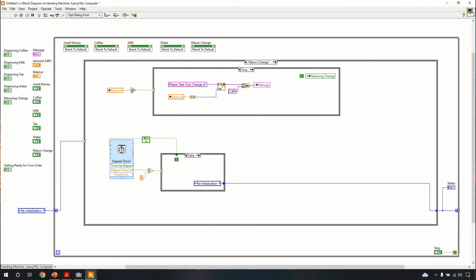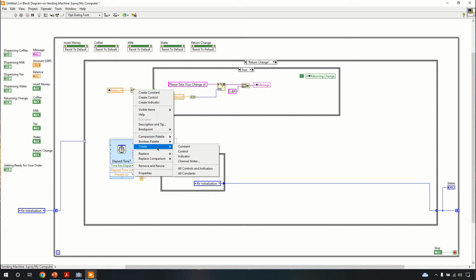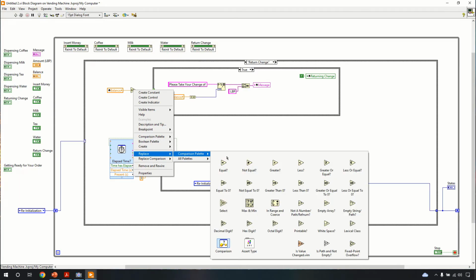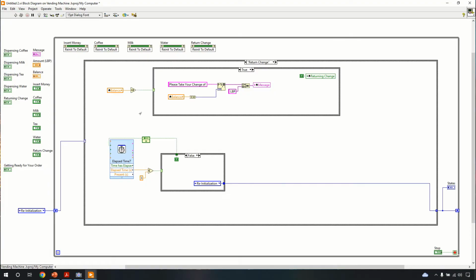So for that, we want to just replace the greater than or equal to 0 by just strictly greater than 0. And now what we have is that if the value is greater than 0, which means there is enough balance there, the change will be taken. If not, it will simply display whatever we have in the false case, which is no remaining money is in your balance.